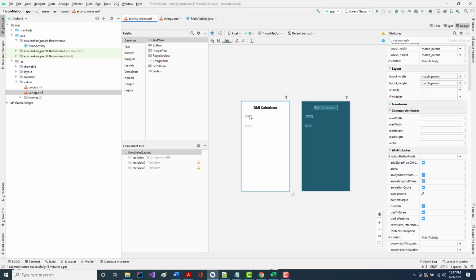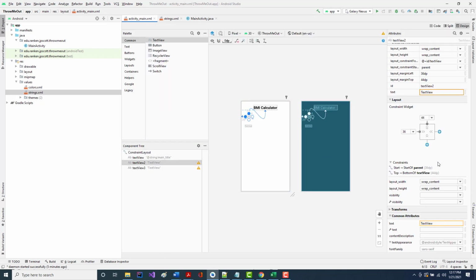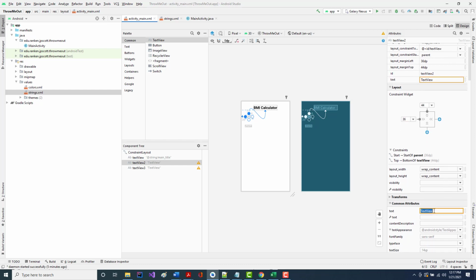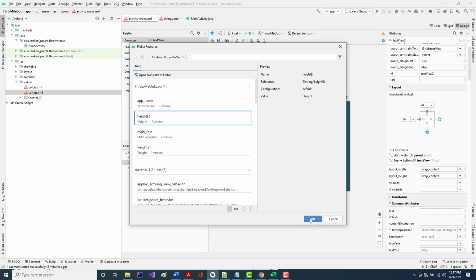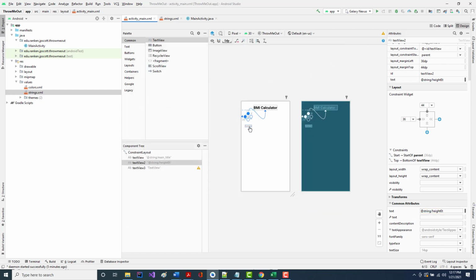So I'm going to jump back into here, click here, and now I want to come back, get rid of this, and again, change my text. All right, and change my text to height ET. So there's that one. Change this one to weight ET.